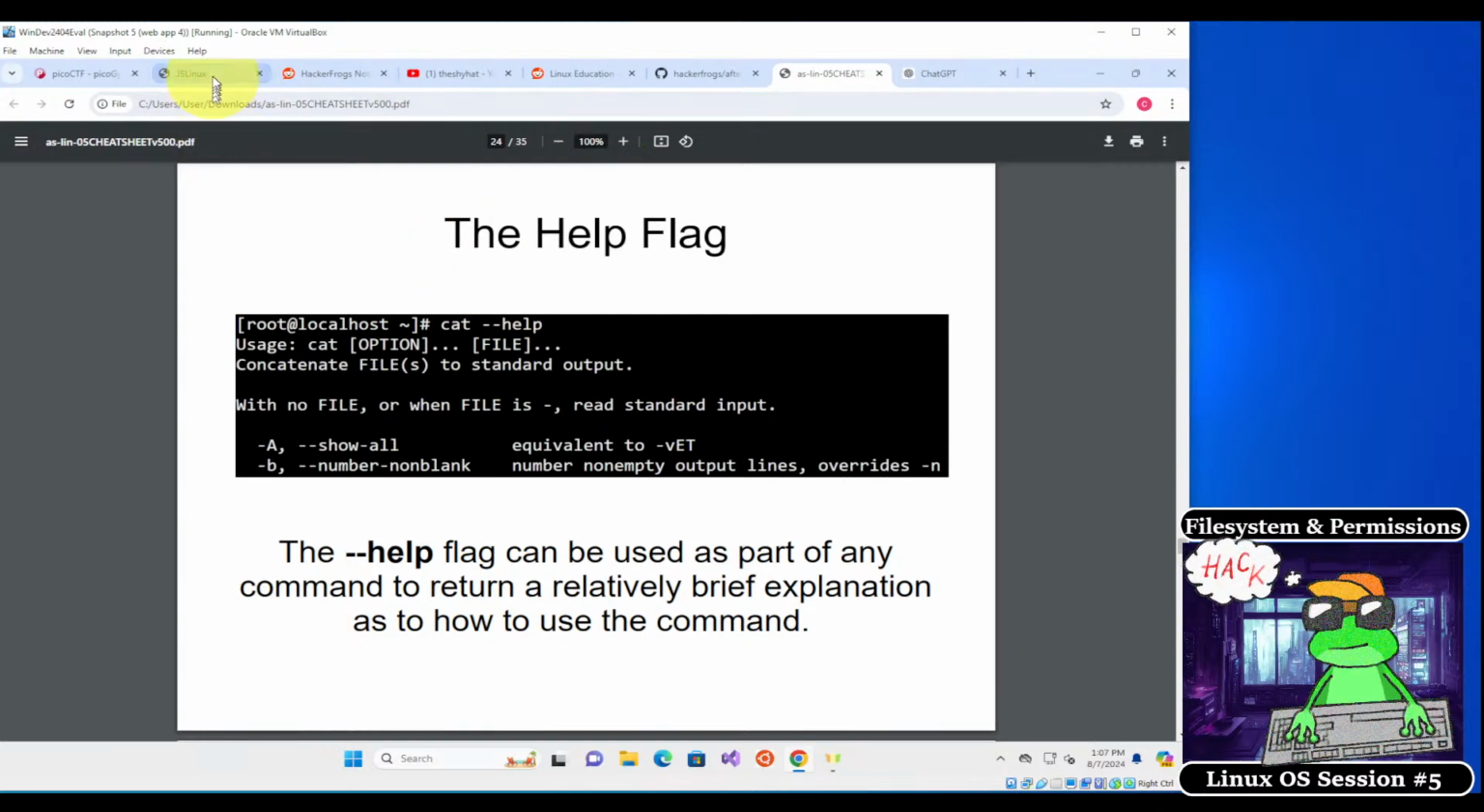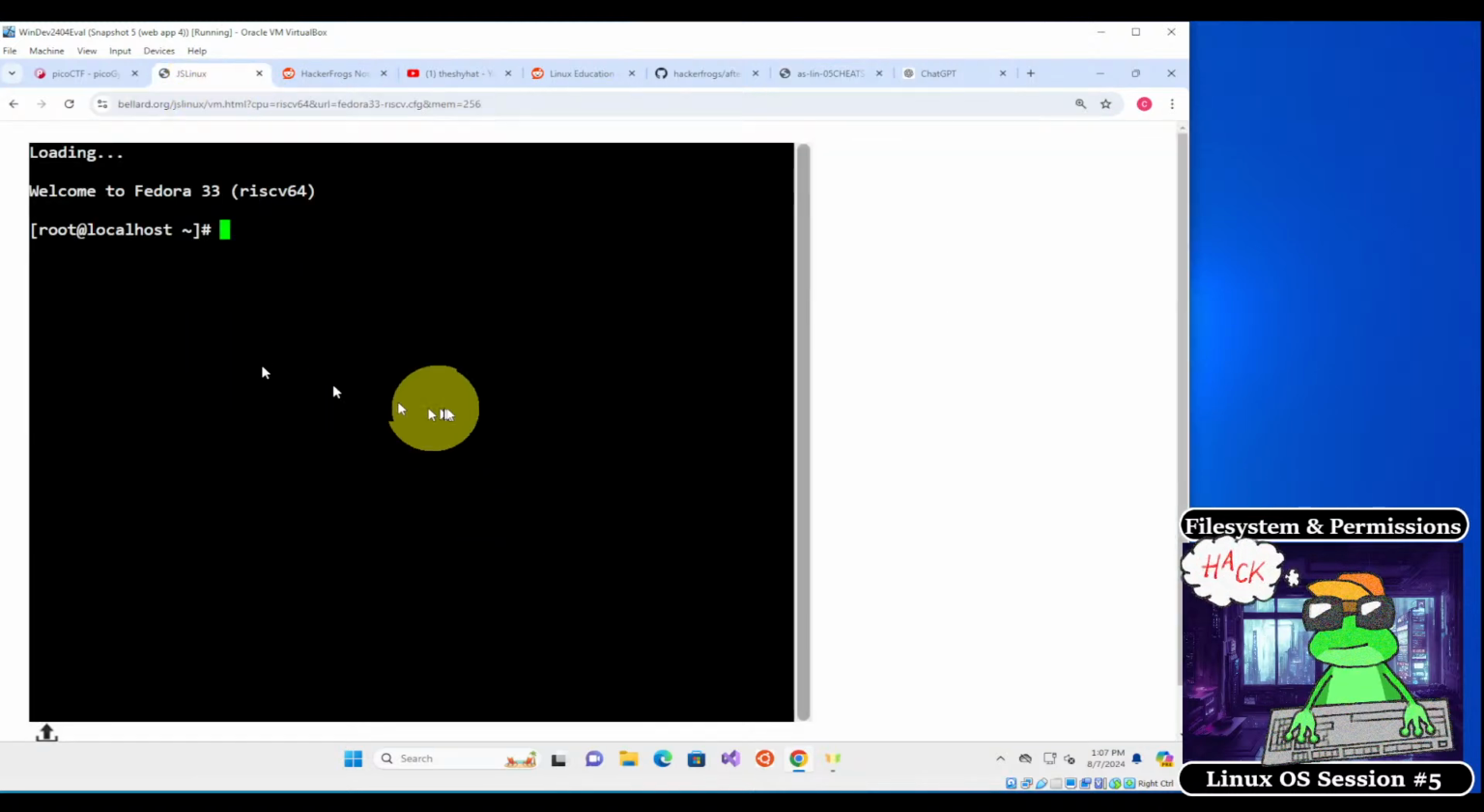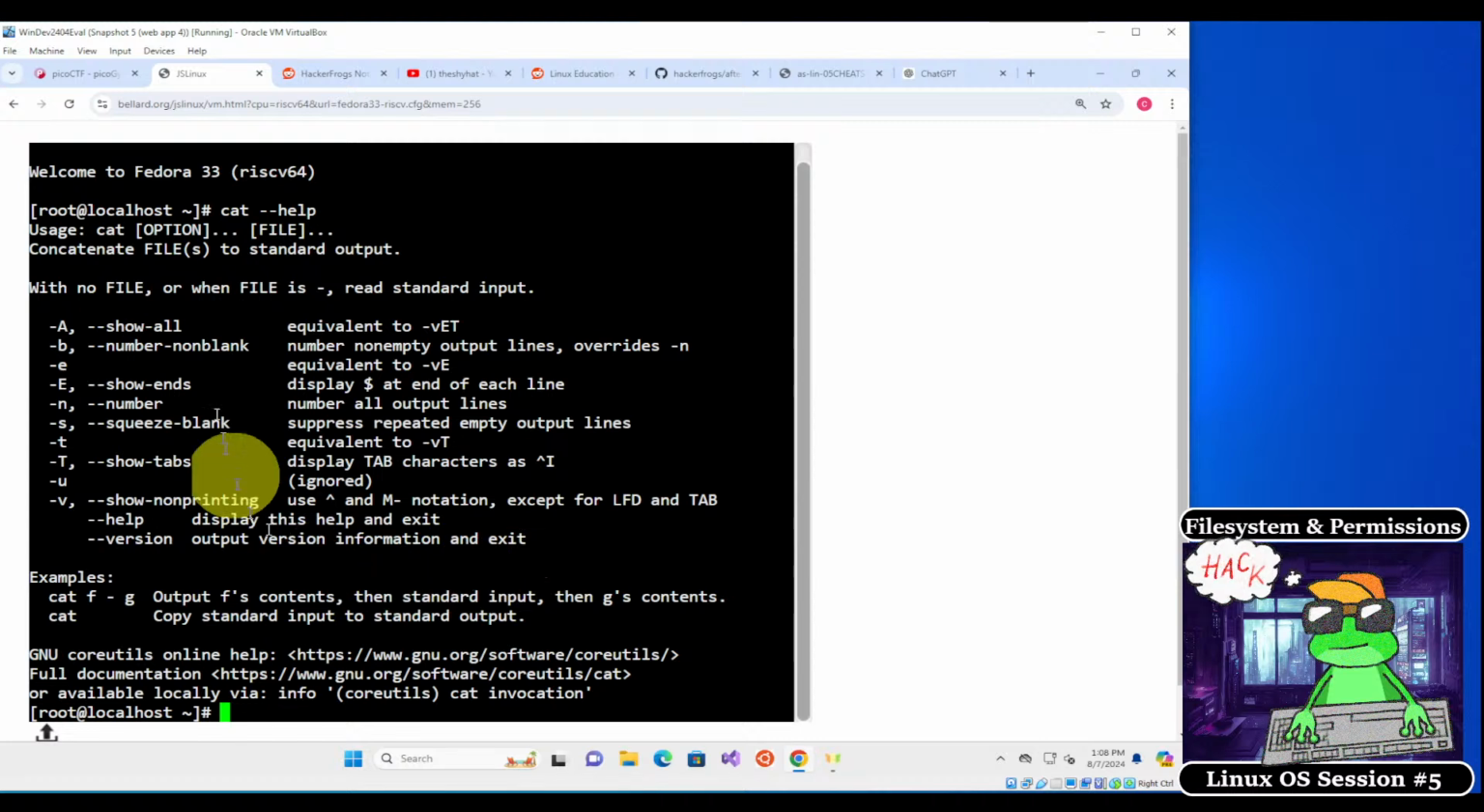All right, so a lot of people have their JS Linux up, so let's do a little demonstration. For example, if you want to get the help information for the cat command, it's just cat and then --help. And that's going to give you some information about the cat command over here.